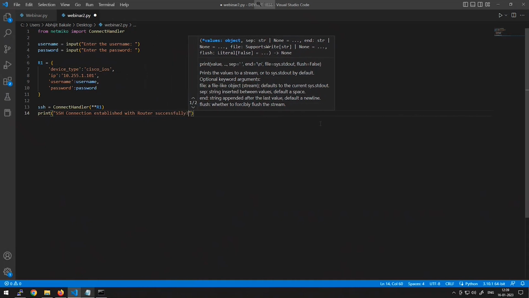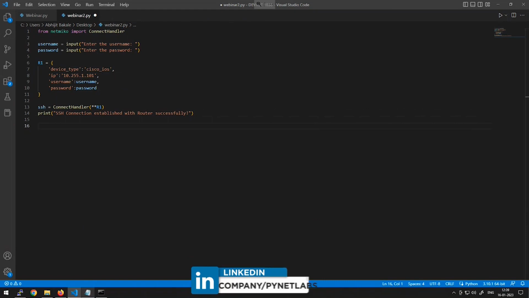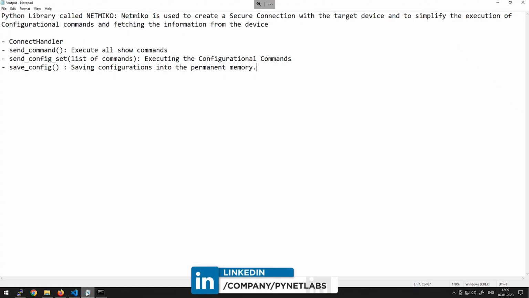Something like this. Okay, now we are done connecting to the router, right? Now it's time to understand how we can write a script for creating configurations on the device. Now let's come back to the notepad and see what exact function we need. The one which is used for executing the configuration commands is send_config_set. But inside the brackets, I have to specify the commands in a list, right?